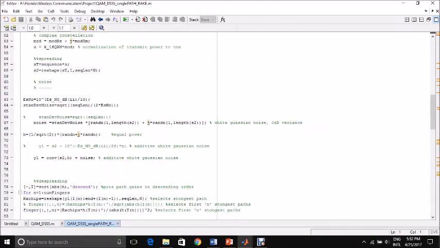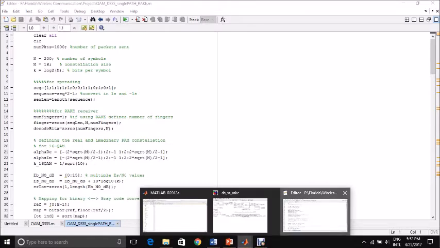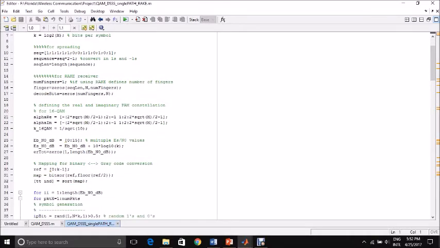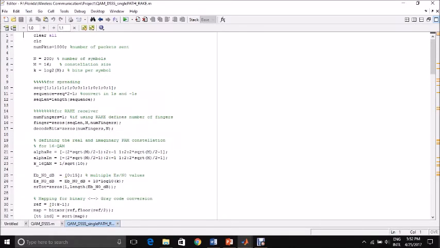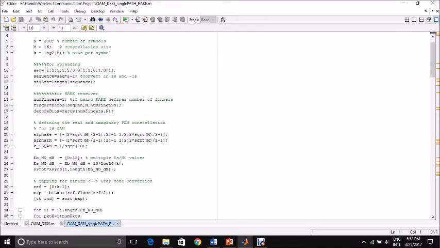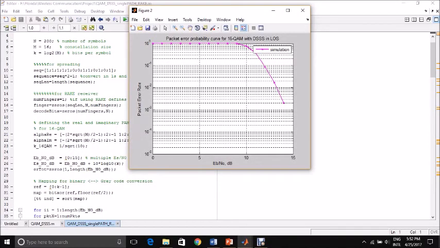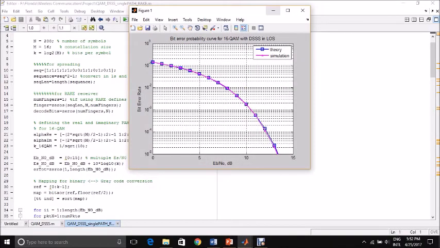By that time, I'll explain this part of the code. This is for the Rake receiver, which uses the Rayleigh fading. So the Rake receiver has 4 fingers. So this is done. So these give the simulation, which will be discussed in a while.